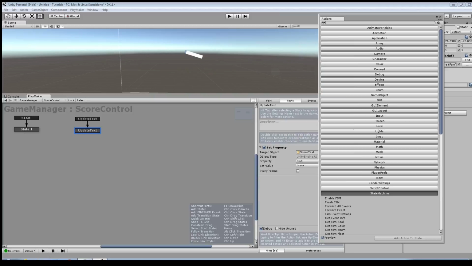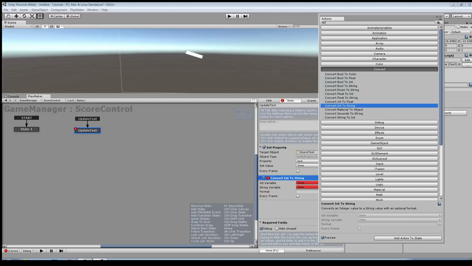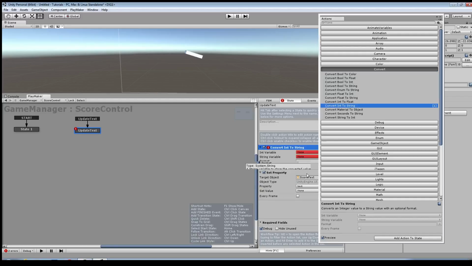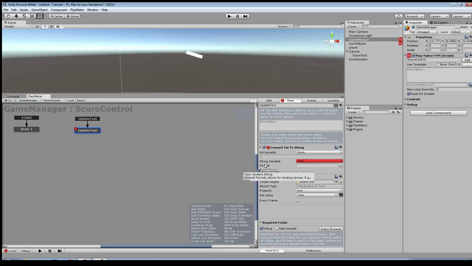If we look, there's a convert heading. Hey, check that out. Convert integer to string. We'll just go ahead and do that. And we want this to happen first, because otherwise we're going to end up filling this with nothing. What integer are we converting? That global score. What string variable are we storing it in? Well, we haven't made one yet, so we'll make one. We'll call it score string. There we go. We'll create it.